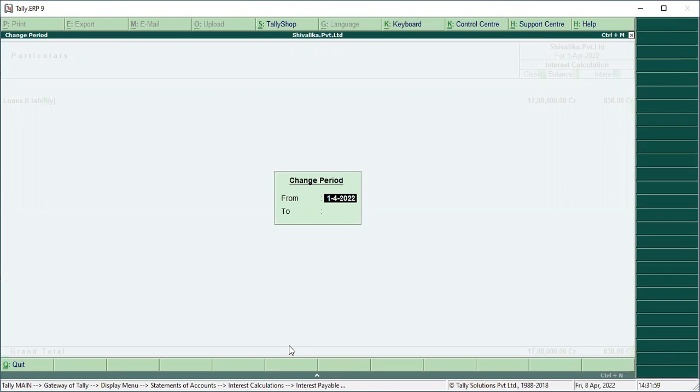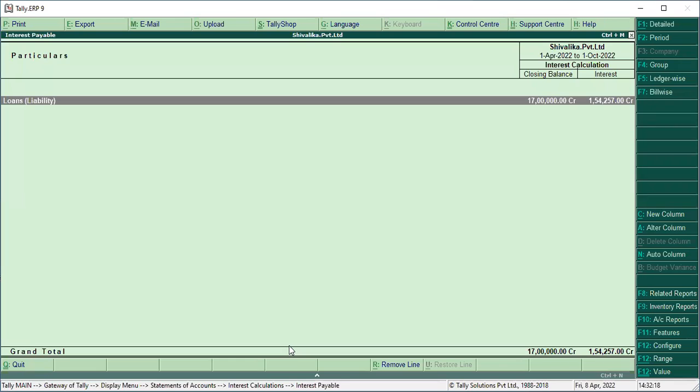That is the function button, and just type here the period, whatever you want to calculate the interest for. Just type here 1st October. So here we want to calculate the 6-month interest. That's why we use it from 1st April to 1st October. This is the interest we have to pay on 1st October, right? Just press Alt F1 to get the details.